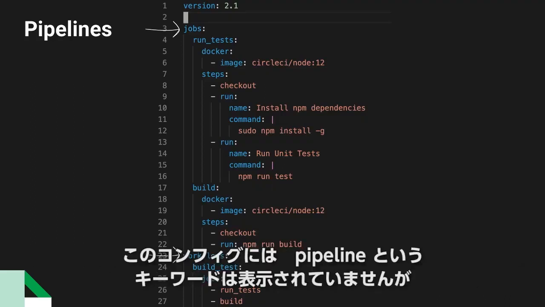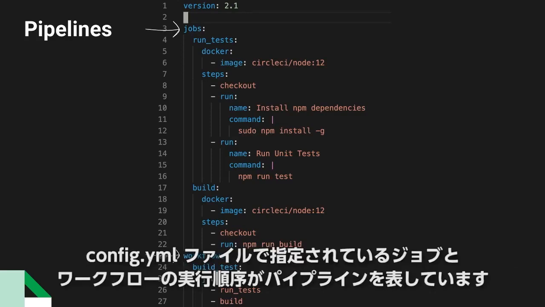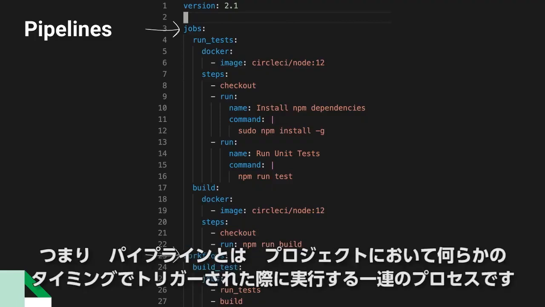While you don't see the keyword pipeline in this example config, a pipeline represents an execution instance of the jobs and workflows specified in this config.yml file. A pipeline is essentially the full set of processes that run when we trigger work on projects.